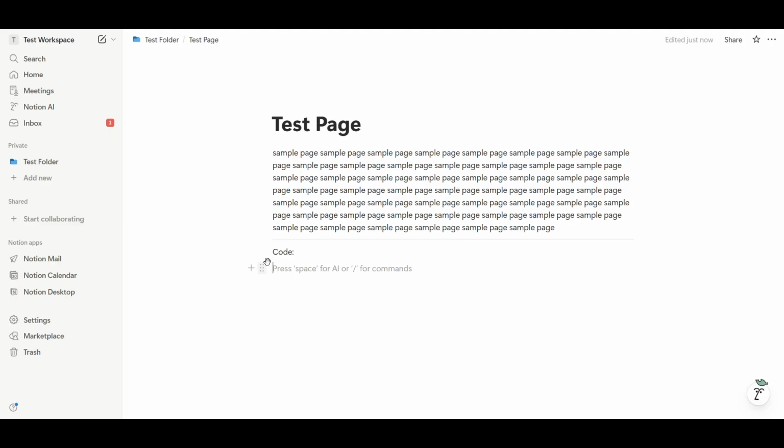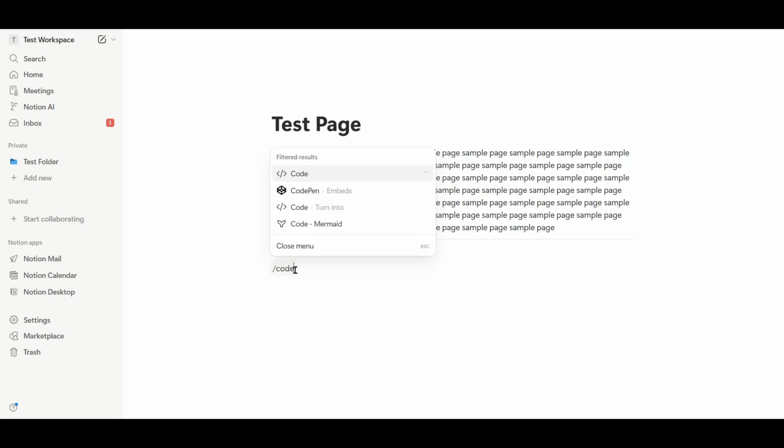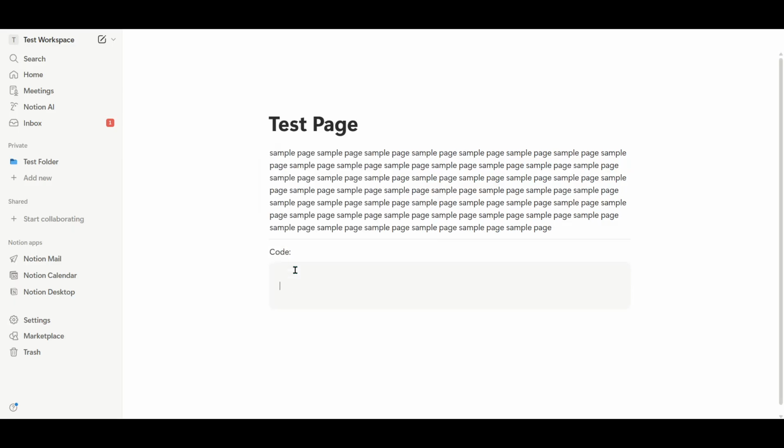Start by placing your cursor exactly where you want the code to appear on your Notion page. Type slash, then the word code, and press enter. The moment you confirm that command, Notion creates a dedicated code block. It's a single container designed for multi-line code, so it keeps your formatting intact and displays everything in a clear, monospace style that's comfortable to read.